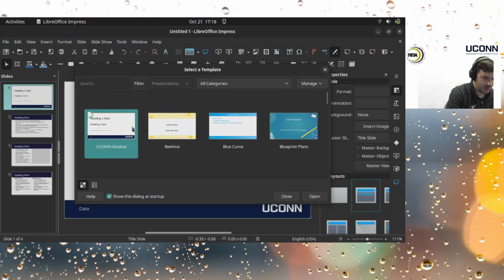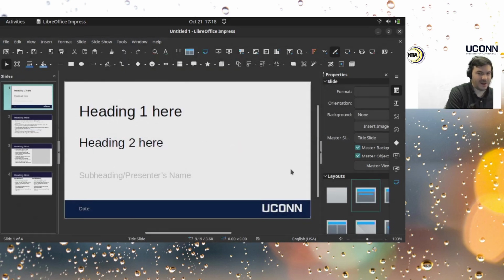Just going to use this default template here. I have the default set to this one, using the kind of UConn PowerPoint template. This, again, is, of course, a production from the University of Connecticut. I'm a student at University of Connecticut, so that's my PowerPoint template of choice. But just like LibreOffice Writer, this is LibreOffice Impress, the PowerPoint replacement.